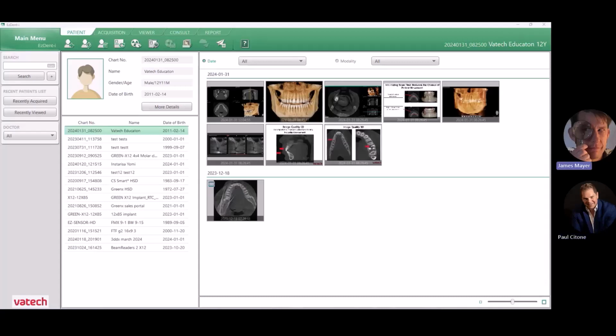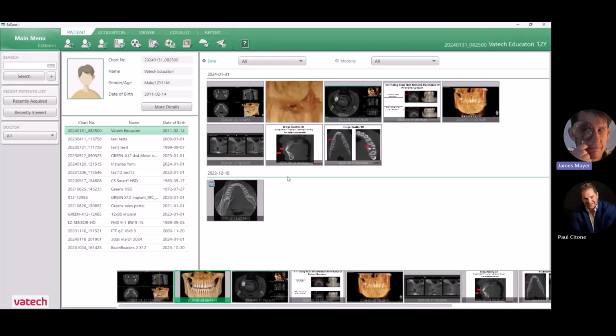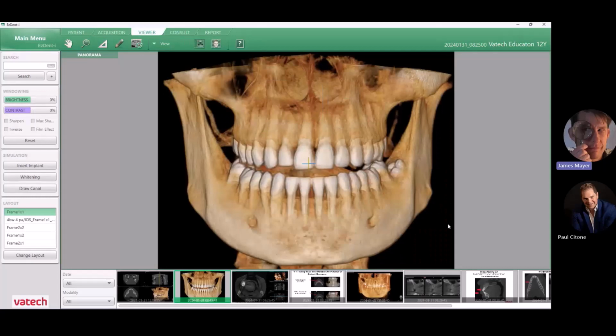Yeah, we just talked about ensuring the patient's stable and all those things. So let's look at, I'm going to bring up one image here, and I'm going to bring up this virtual rendering we can see, and look how clear it is. I'm seeing clear definition on the root tips all the way through the mandible in this image here.